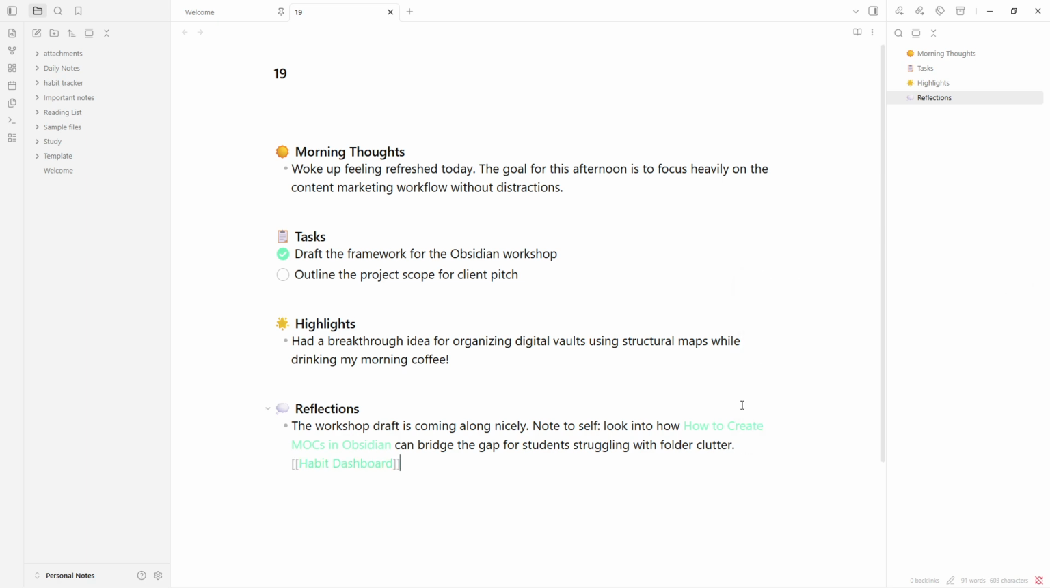Let's refine our entries with tags. Step 11. Use tags. Add tags such as hash journal, hash reflection, and hash ideas. Tags are searchable keywords that you can use to categorize and organize your notes. They're incredibly useful for quickly finding all your journal entries related to a specific topic. Experiment with different tags to see what works best for you.